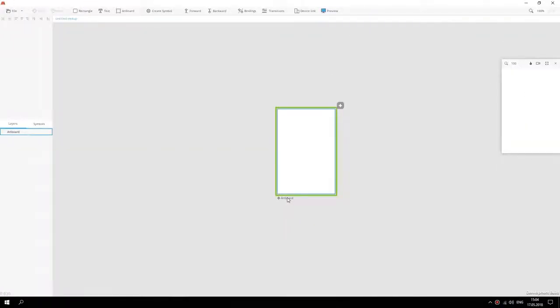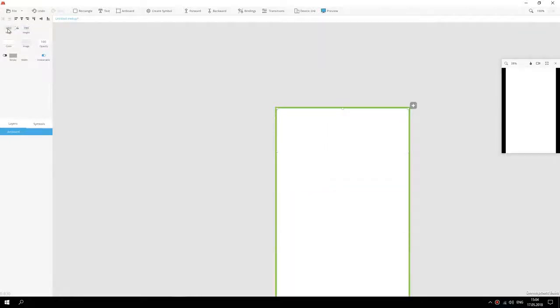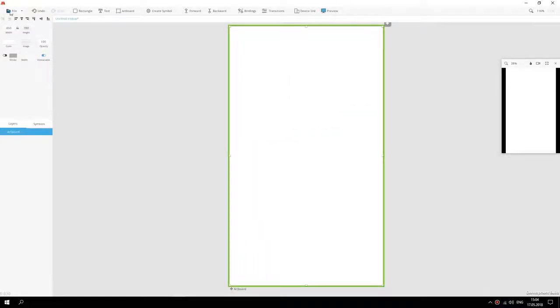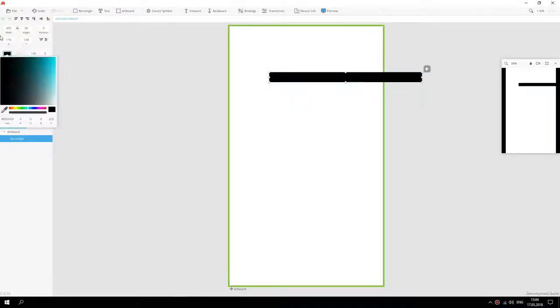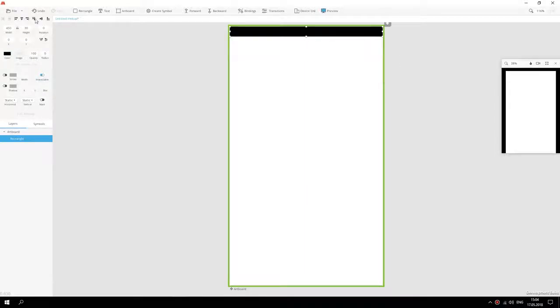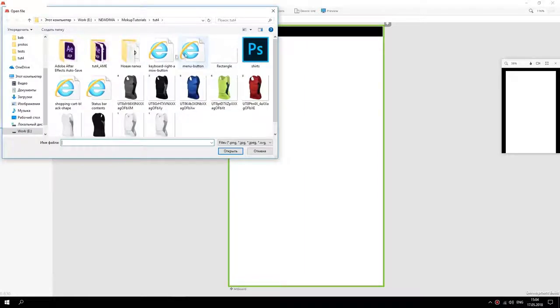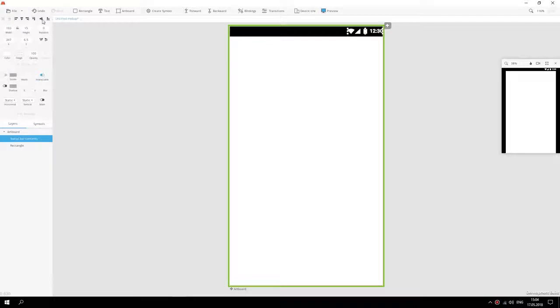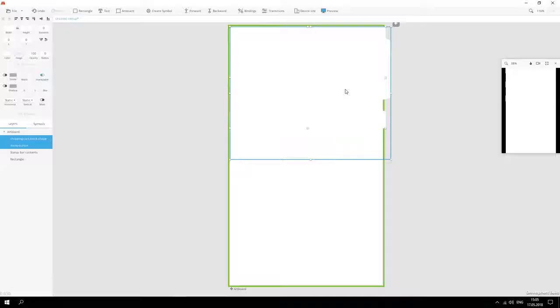Create a new project, resize the artboard to 450 by 780 pixels. Create the cell info block at the top. I did mine in black color with 30 pixels height and full project's width. Import and place the indicator icons. Link to all the assets with the project itself is in the description.